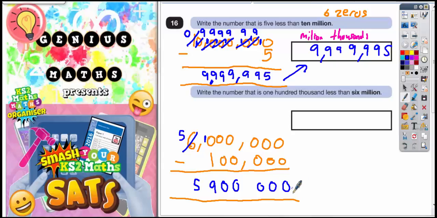Remember to put your commas in. Okay, so it would be acceptable to just write this in now without the commas, but really we need to be able to read this number. So it goes 1, 2, 3, comma, 1, 2, 3, comma. So again, if you put it in your answer, your commas will go there and there. And so this bit is your millions, okay, and this bit is your thousands. So what you've actually got there is 5,900,000. And that's the answer to the question.